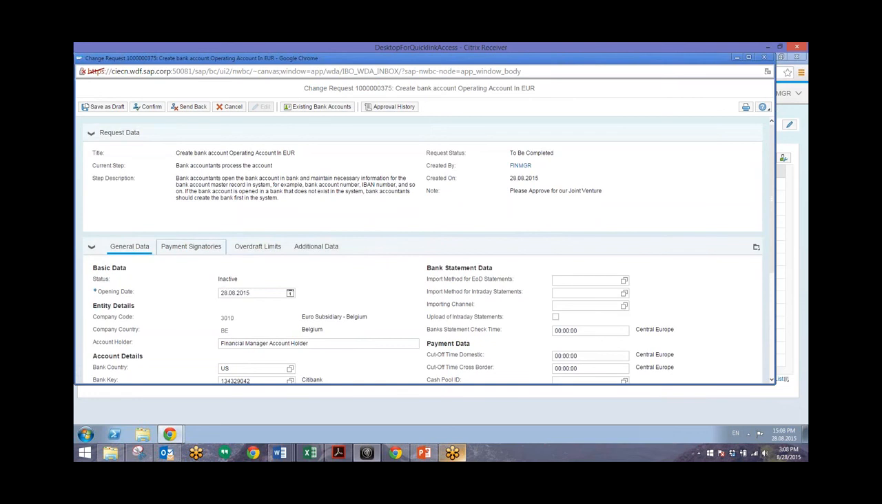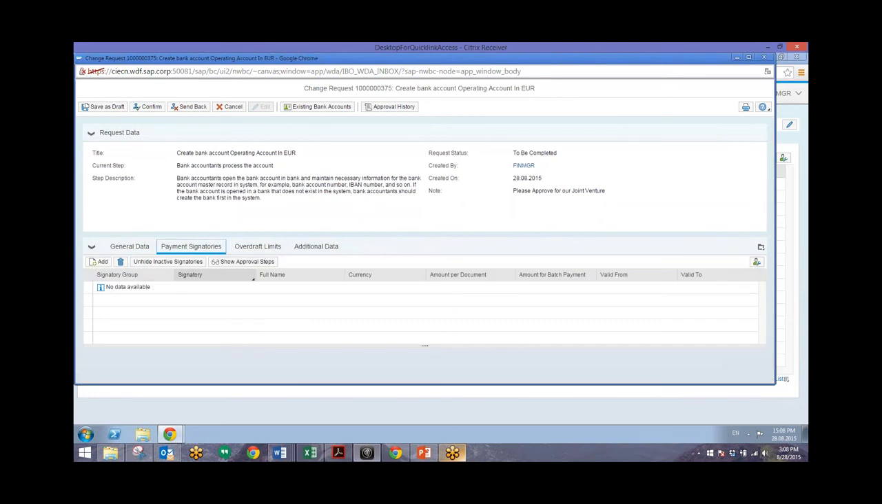So we'll go over to the Payment Signatories tab, where we see that there is no data available. So we'll need to add payment signatories. So we'll just click on Add, and we will add a signatory group. So in this case, we'll just put SIG GRP1.